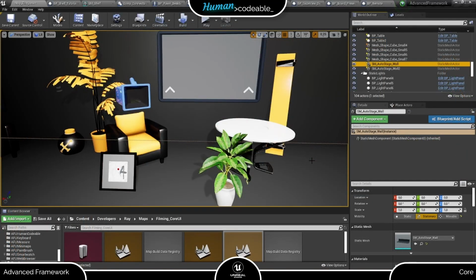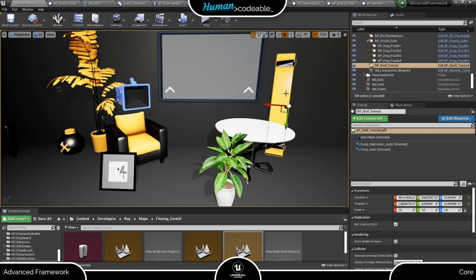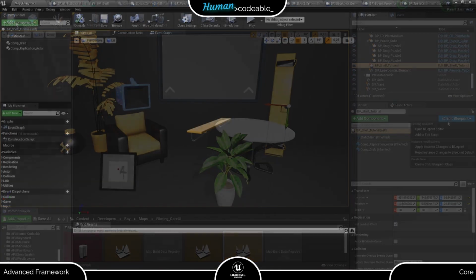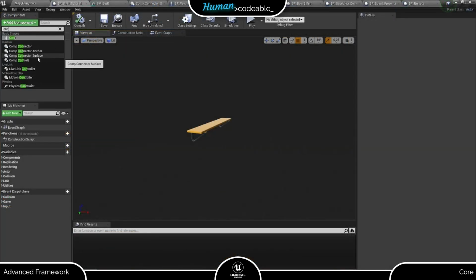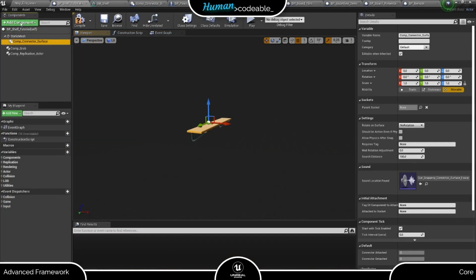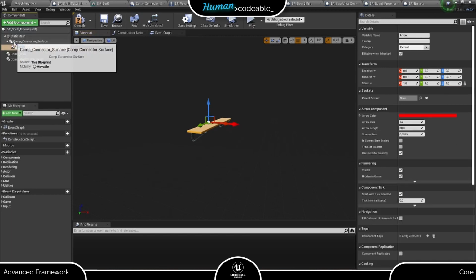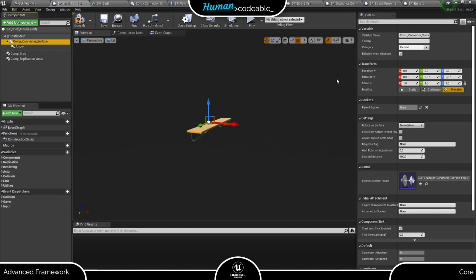Now, how to set this up? Let's try the shelf over here. We want to grab it and place it on the wall. It already has a grab component, as you can see, so now let's add the surface connector. For better visualization, let's also add an arrow component to the connector. Now we can see where its forward vector is pointing to and position it so that its forward vector is orthogonal to the side of the mesh that should touch the surface.